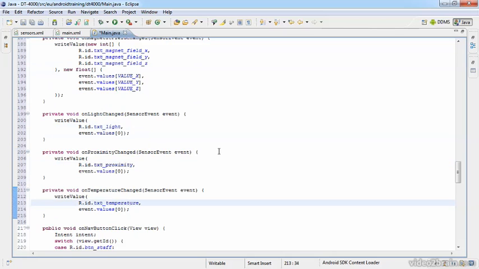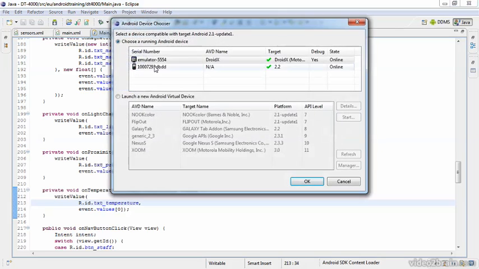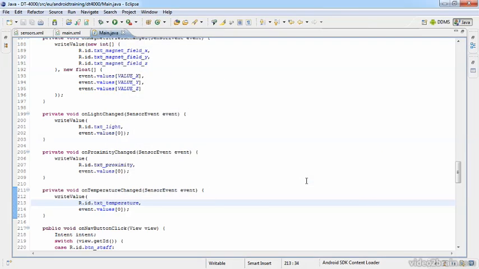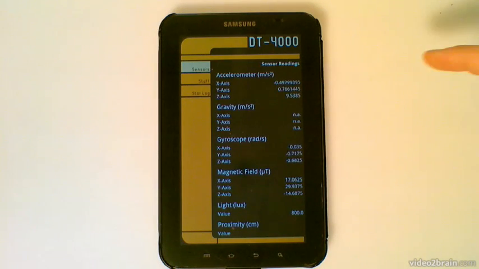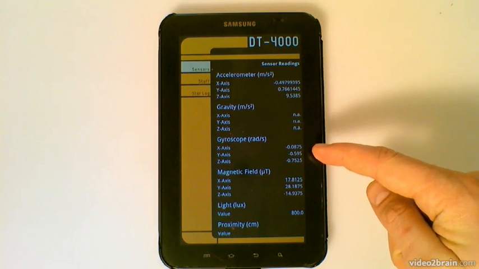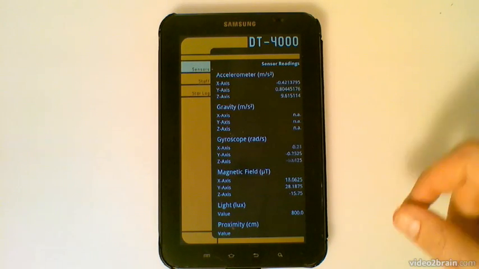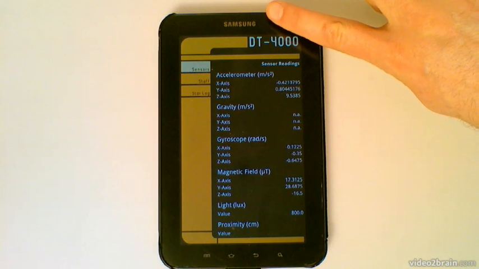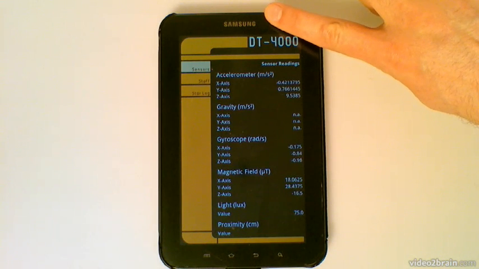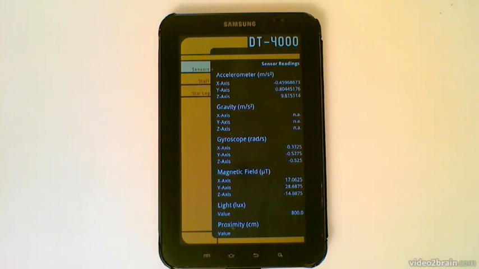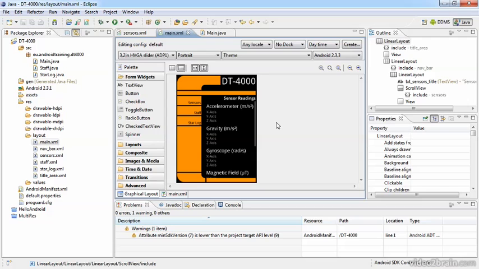And since most of the sensors are not available on an emulator, let's save this file and start it on the device. There we are. Accelerometer, gyroscope, magnetic field, and light. Let's cover the light sensor. Well, it's reduced. It comes back again. And that completes the environmental scanner for the Digitron 4000.